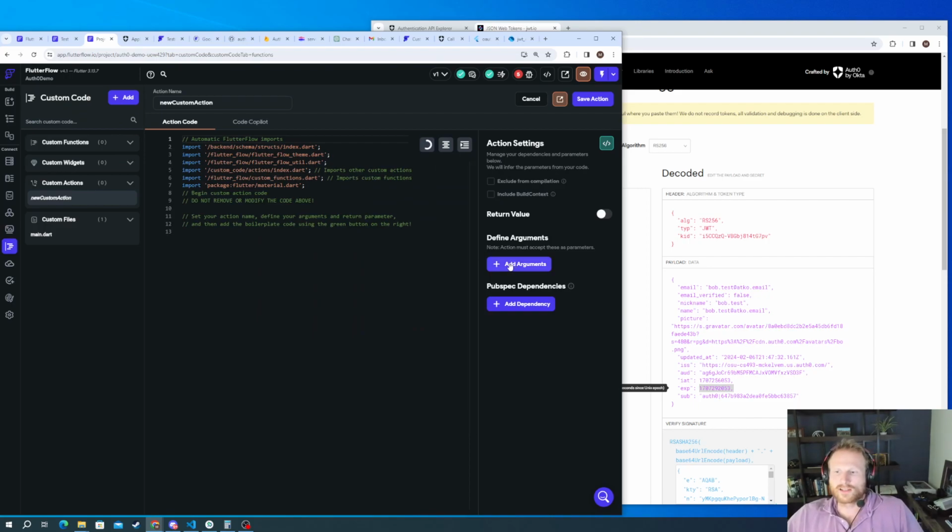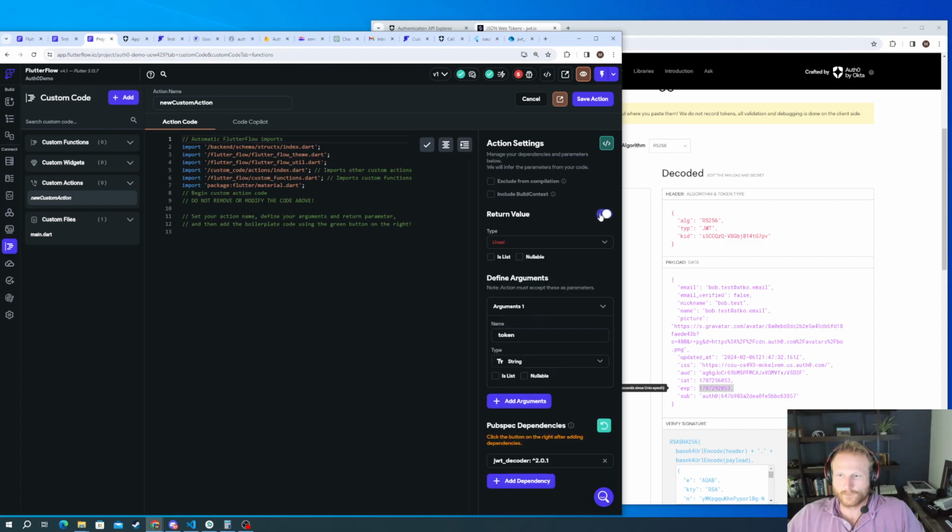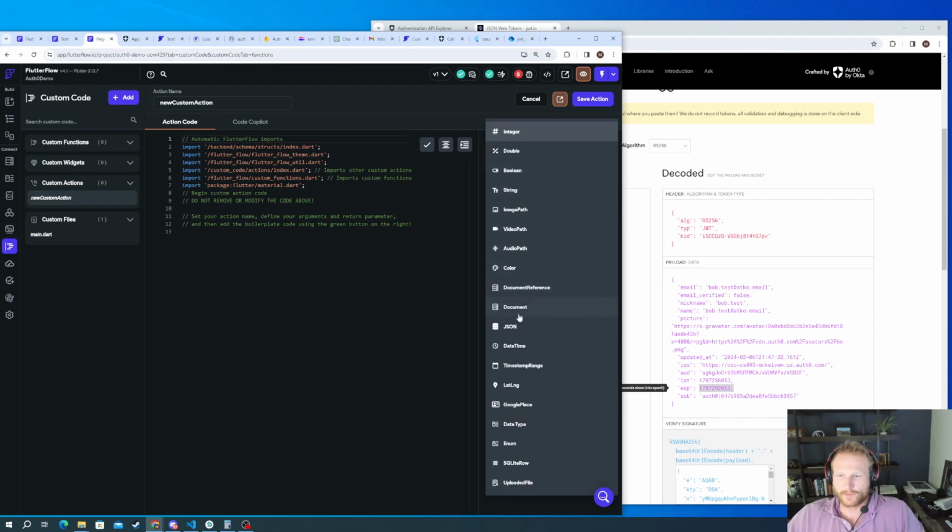And what we want to take in as arguments, actually before I get that, let's take that pub value that we got, that package. Okay, we're loading that in. Make sure you hit this button after bringing that package in. And we're going to add one argument, and this is just going to be the token that we're passing in. And that's just going to be a string. That's not nullable.